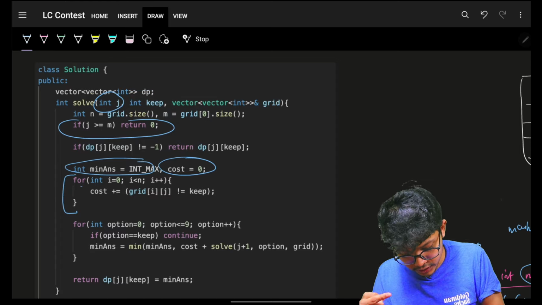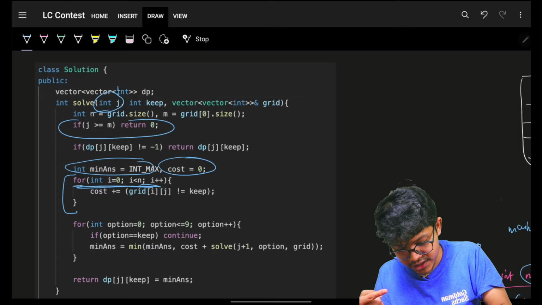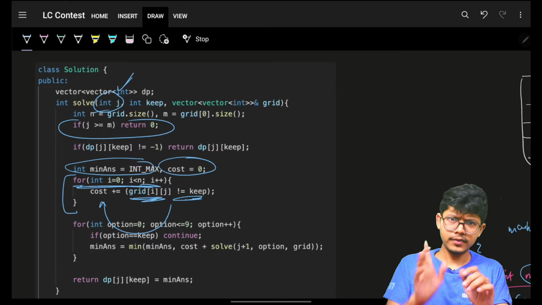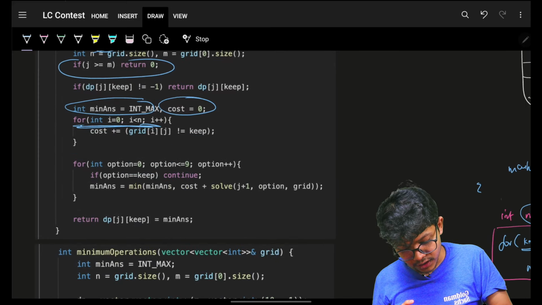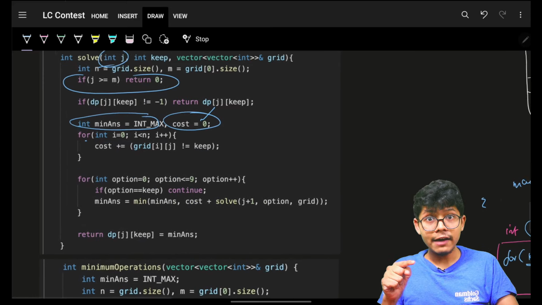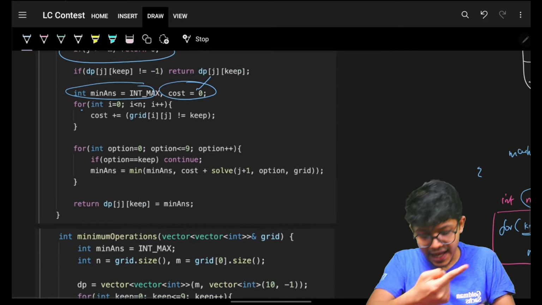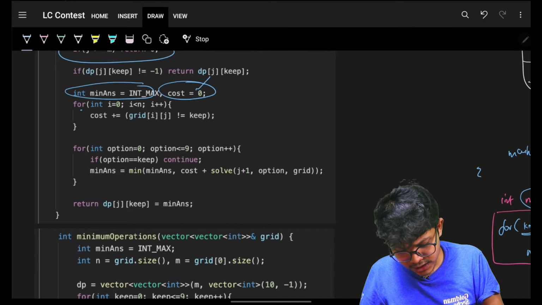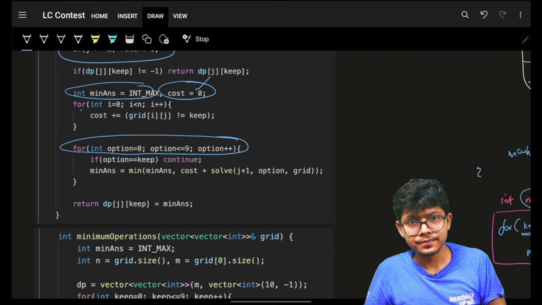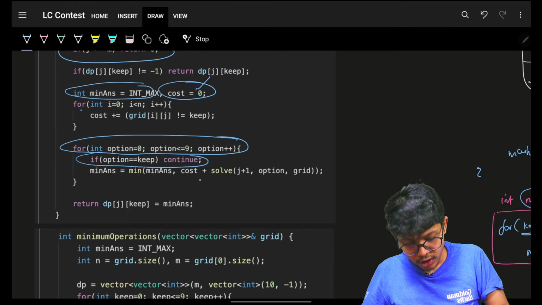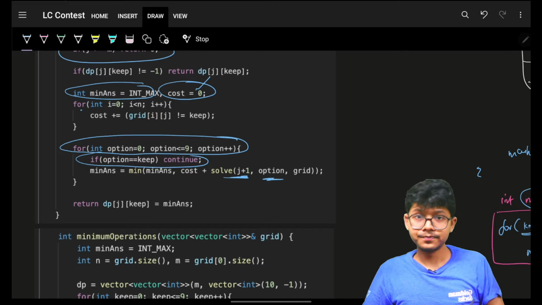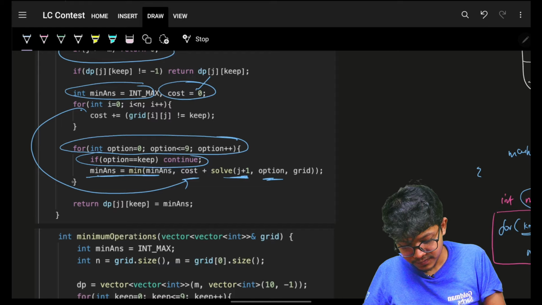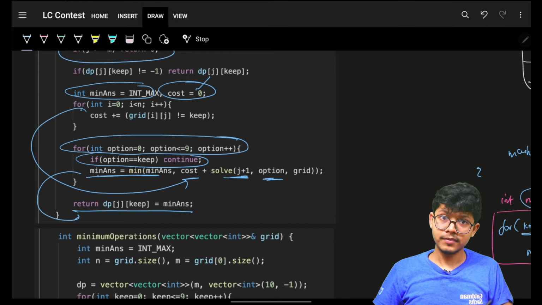And then for all the rows of the jth column, if it is not equal to my keep, then I add 1 to my cost. Okay, if I've got the cost, then I will go and try for all the digits except keep on the next column. So I try for all the options other than keep on the next column j plus 1, right? And add the cost here, minimize your answer and simply return your answer.